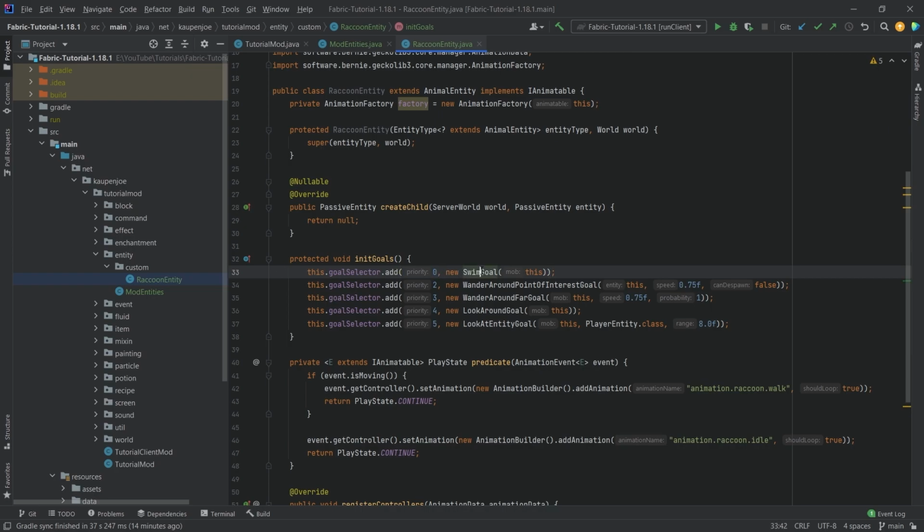So basically, it's first and foremost going to do the swim goal, and then it's going to do the wander around goal, a point of interest. Then it's going to wander far goal, then it's going to look around, and then it's going to look at entity goal, meaning the player entity. So this is how it works with the priorities. Best to play around with them as well and check out a bunch of different goals that you have at your disposal.